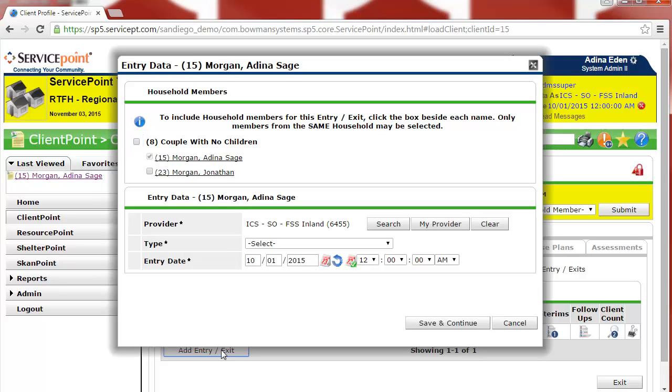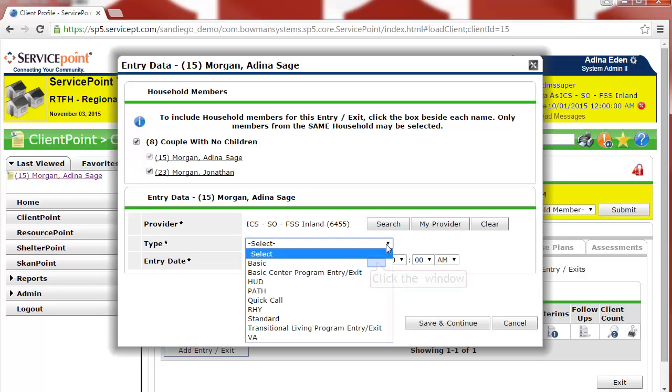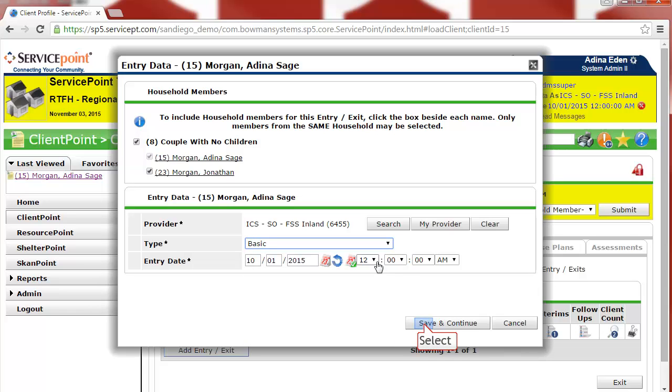On the next screen, make sure you select the household members who enter the FSS program. If it is a single, do not select any other household members. Because we used backdate and EDA, the only other thing we need to worry about on this screen is EE type. Select Basic Type from the drop-down menu. Then, click Save and Continue.